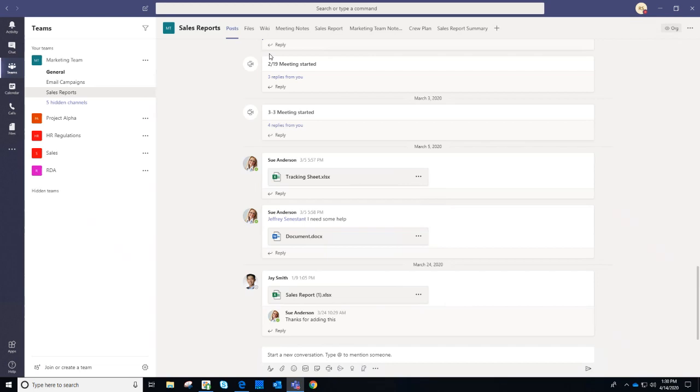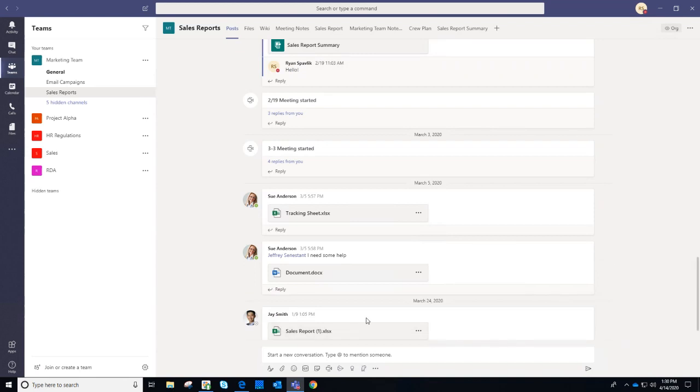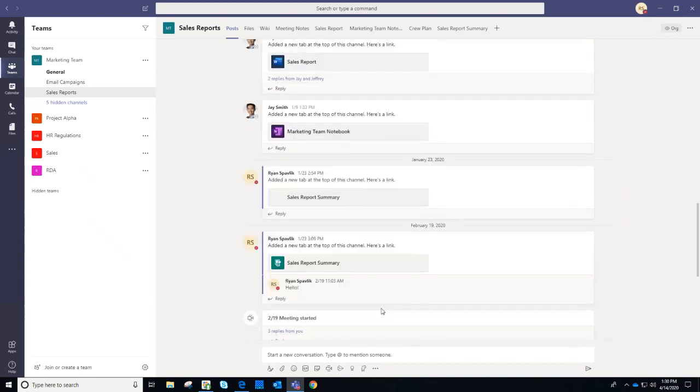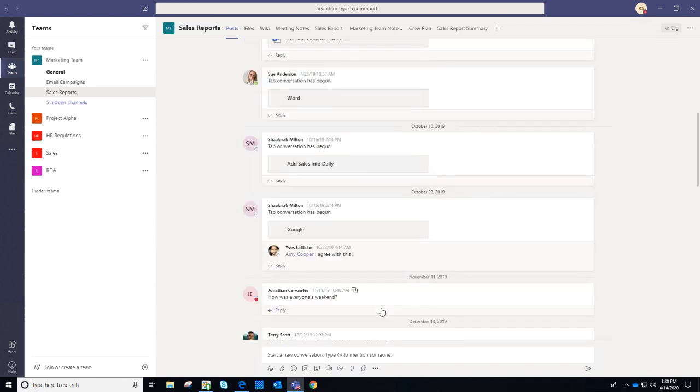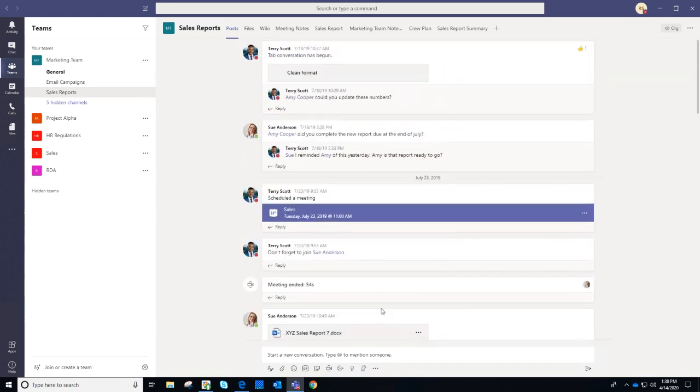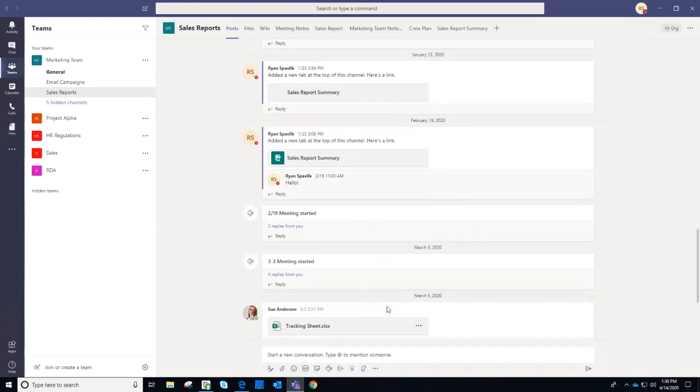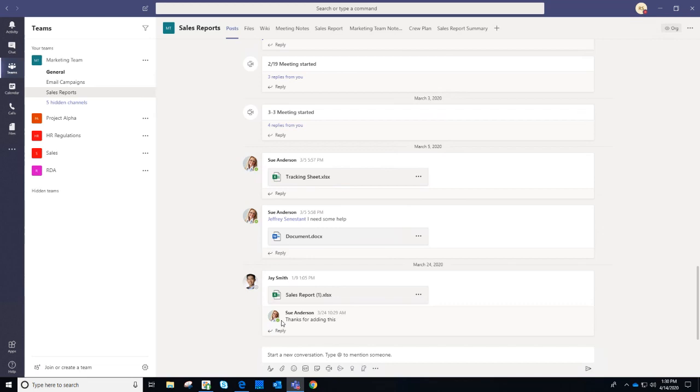So the first thing we'll probably have to outline is exactly what the difference is between the two. So what is a conversation in Teams? Basically, a conversation is going to be any item that shows up in the post section for a team or a channel. So any files that get posted, any conversation pieces, any meeting updates, any tabs that get created, any hyperlinks that get posted, all of these things are considered conversations.